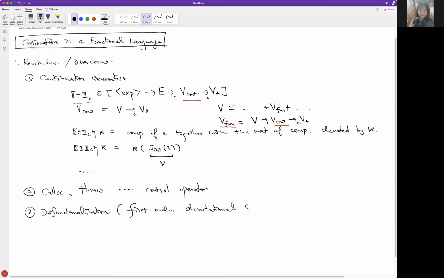So this is the denotational semantics, which uses programming at the syntax of the language quite a lot, and also forms the basis of the so-called defunctionalization step in the compiler for functional languages. Okay, let's just start with the CoreCC and throw. So let me start with some high-level intuitions about CoreCC and throw.